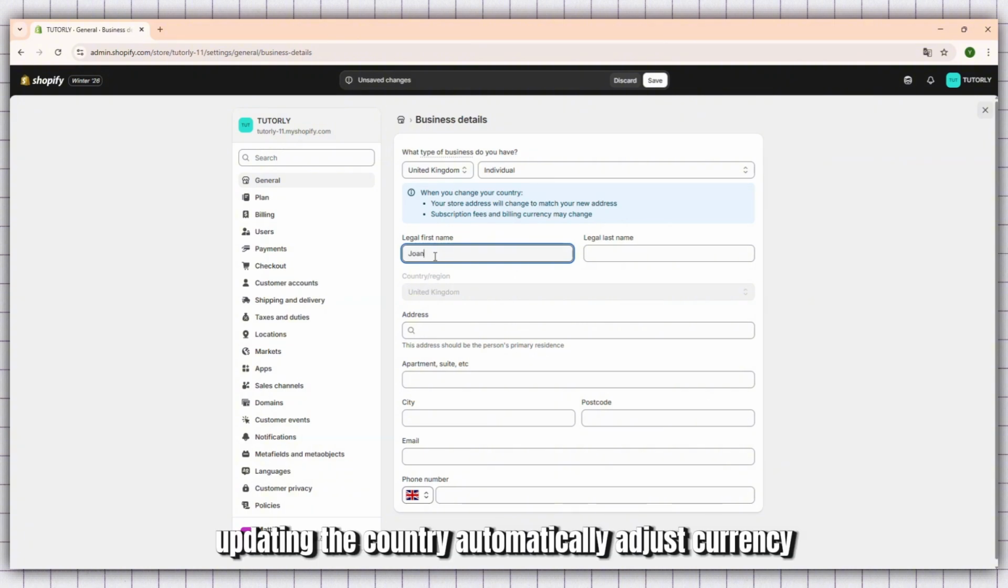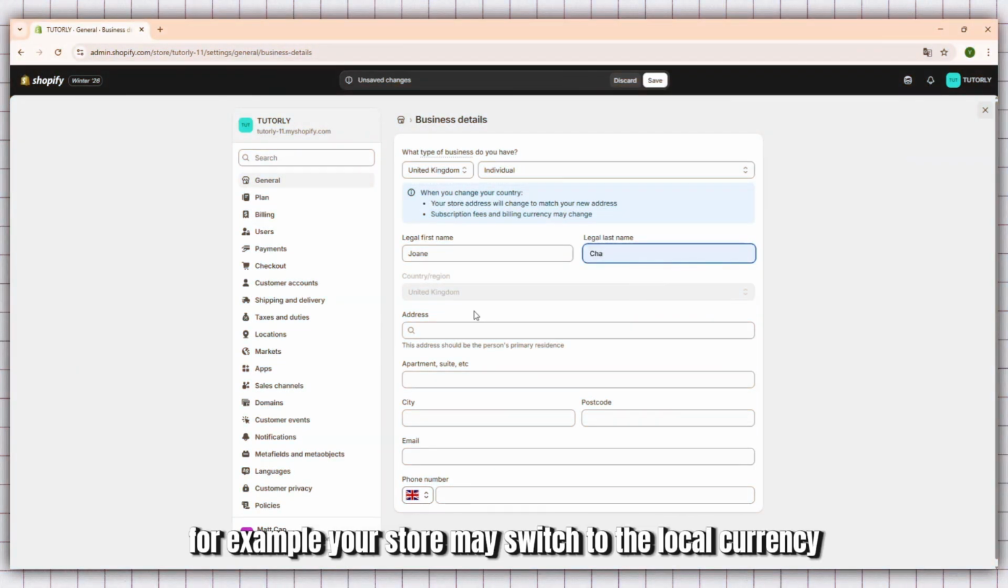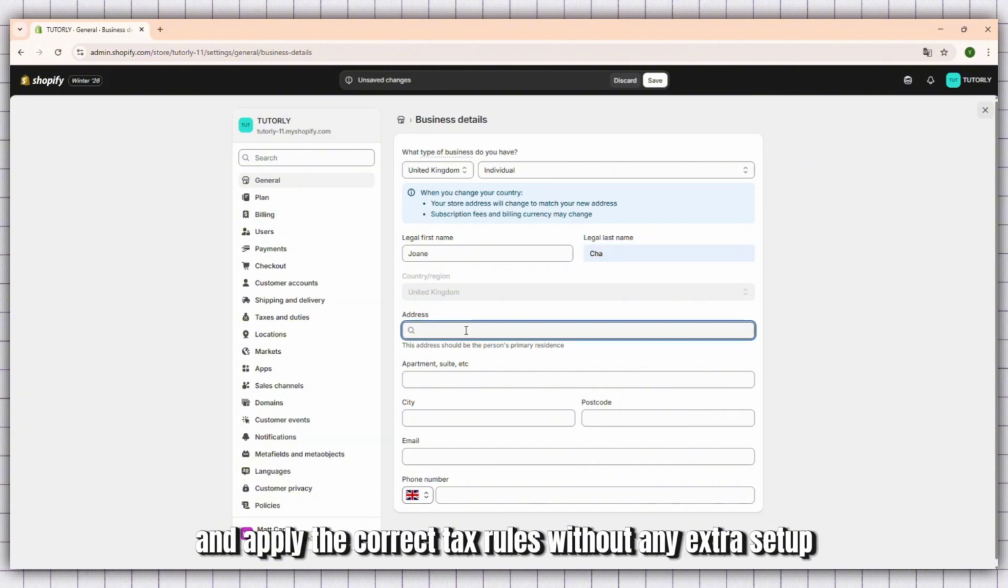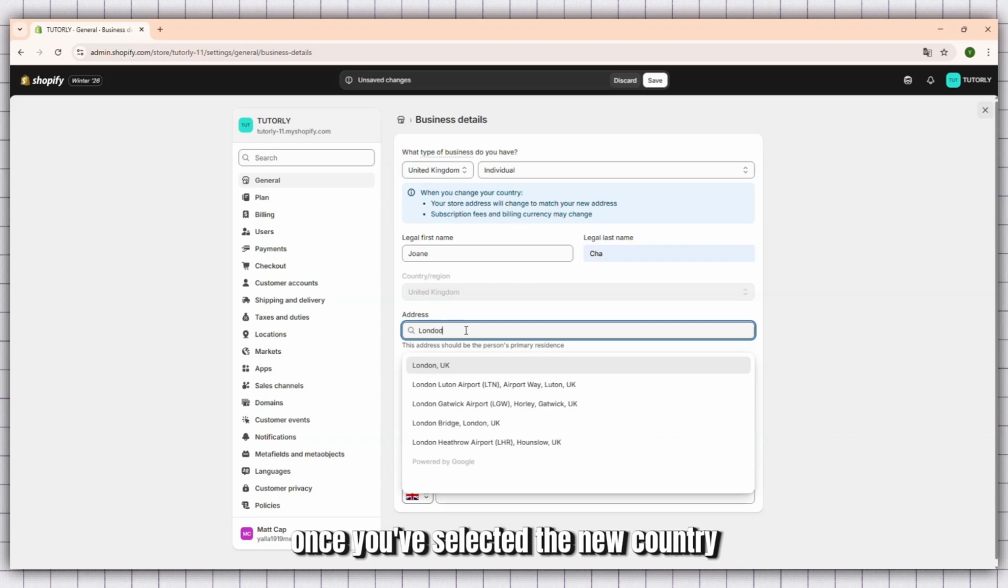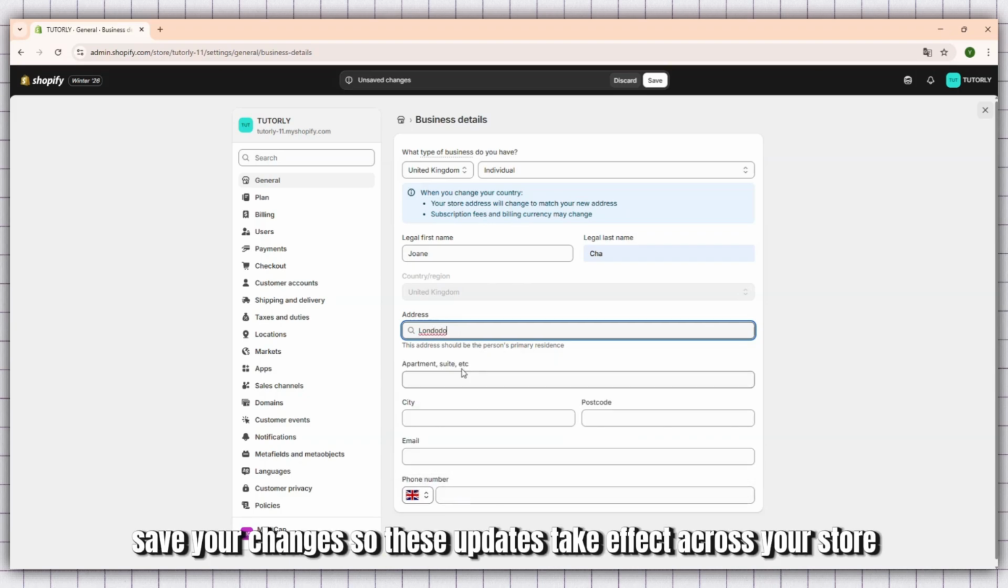Updating the country automatically adjusts currency, tax calculations, and shipping defaults for that region. For example, your store may switch to the local currency and apply the correct tax rules without any extra setup. Once you've selected the new country, save your changes so these updates take effect across your store.